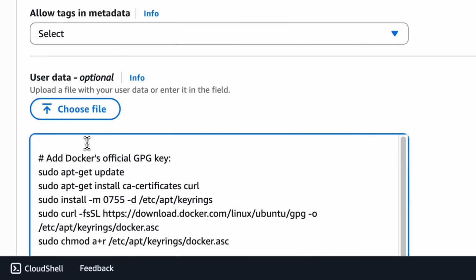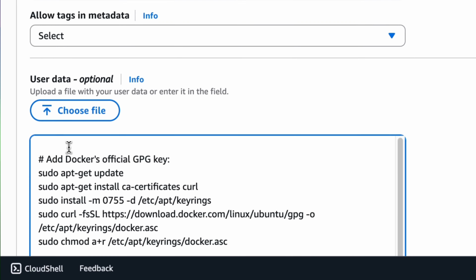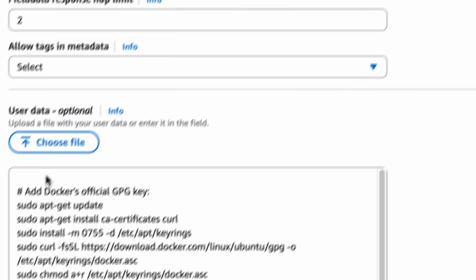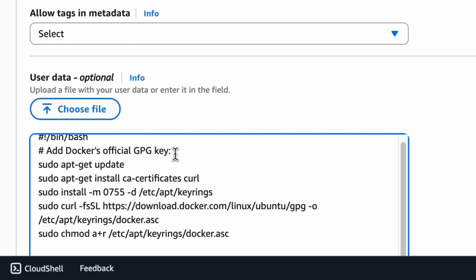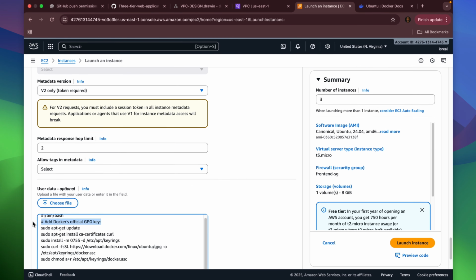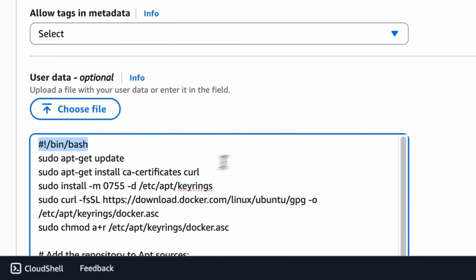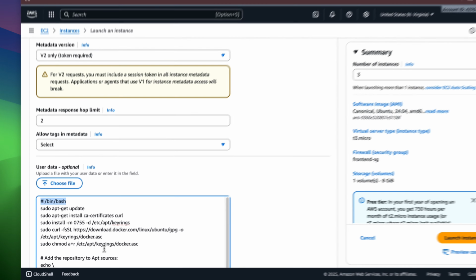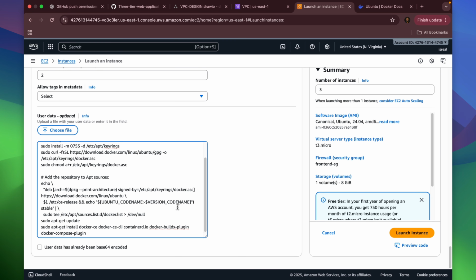So for that, we need to add the interpreter. We're going to add the shebang, followed by the exclamation mark, /bin/bash. Now this is going to tell the user data execution that please use this specific shell to execute all of these in a sequential manner. So it's going to get executed, right?